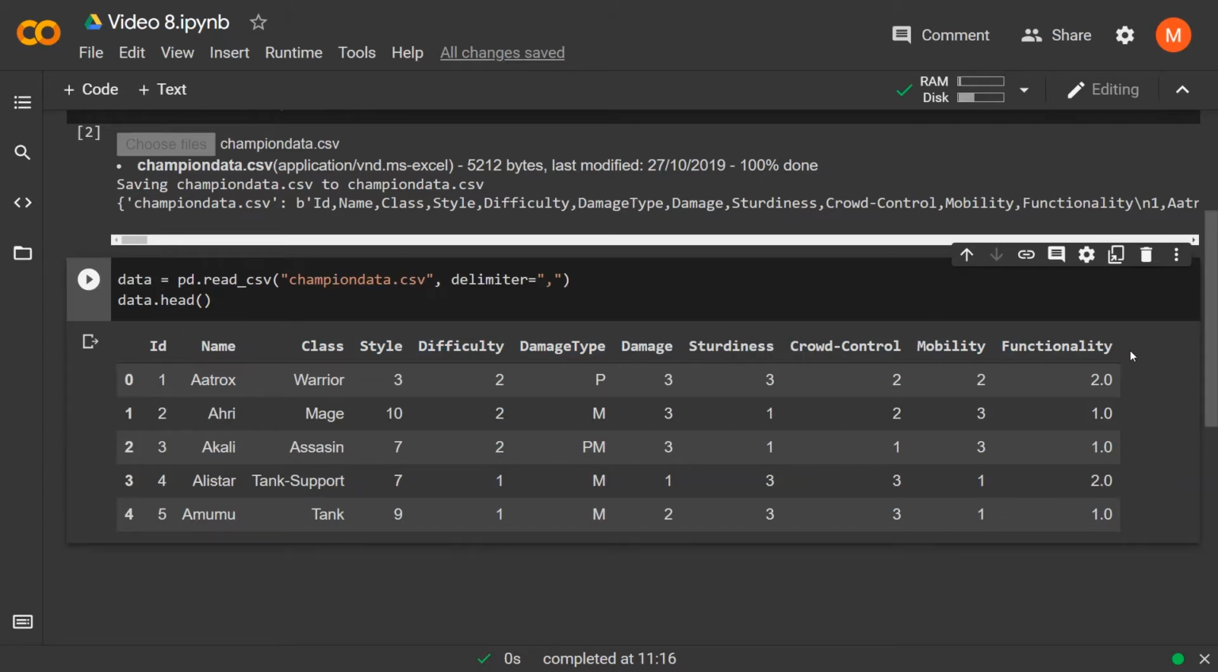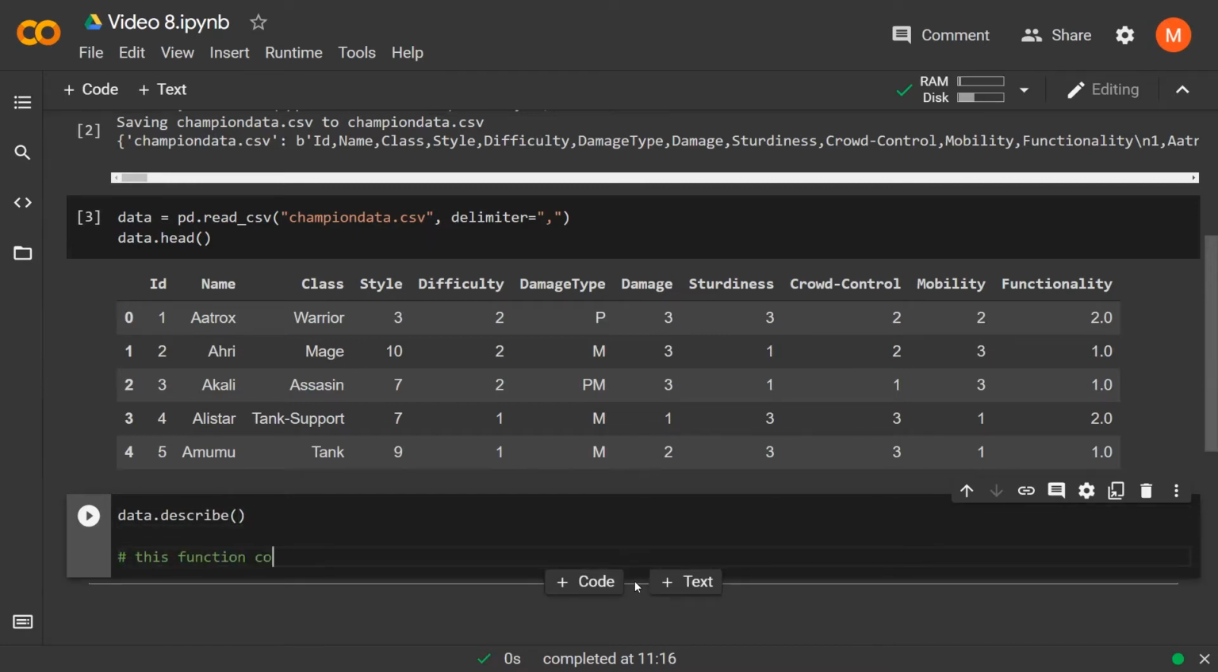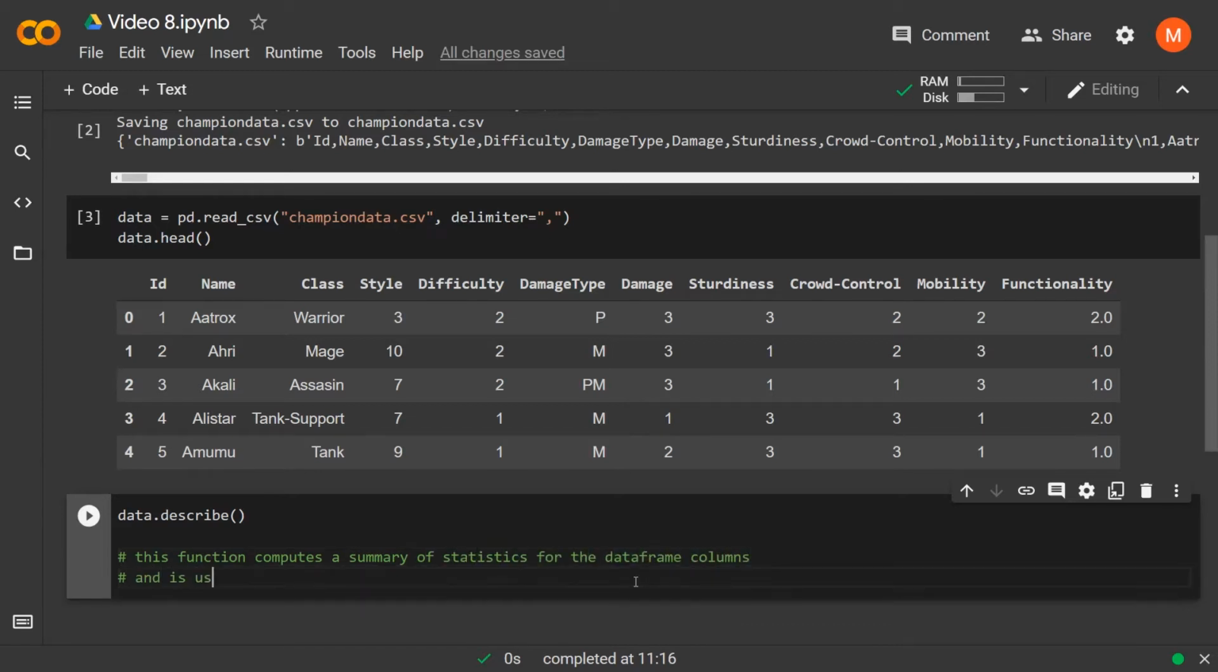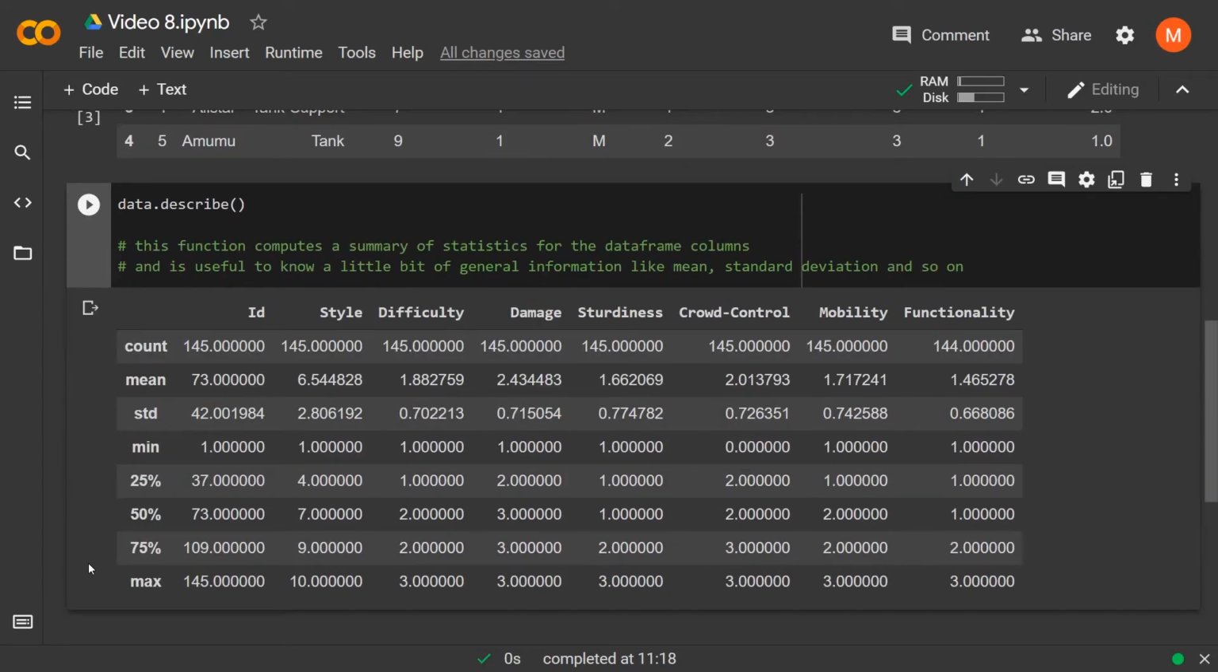So let's go ahead and type in an interesting function called .describe. So we write data.describe. This function computes a summary of statistics for all the data frame columns and is useful to know a little bit about the general information like mean, standard deviation, and so on. Let's run it. It's giving us some basic information like count, which is the number of values in that column, mean, standard deviation, min, max, and some percentile quantities. It's something to keep in mind just for getting some quick calculations.